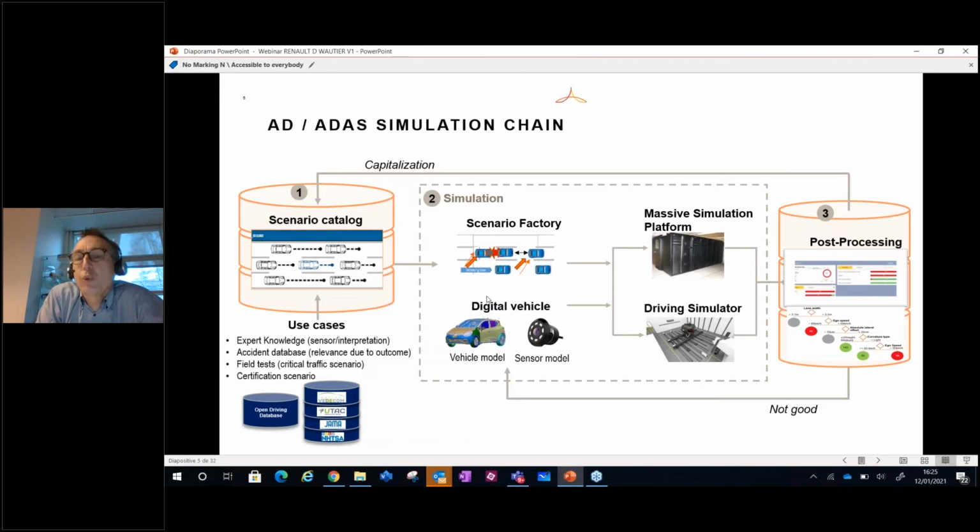Or sometimes if you want to use a real driver, we connect it to a driving simulator. That means that we put a real driver in the loop. And then all the results are stored in a data lake, and then we can treat these results and capitalize either on the scenario or make modifications on the digital vehicle if we have found problems. That is a generic process.